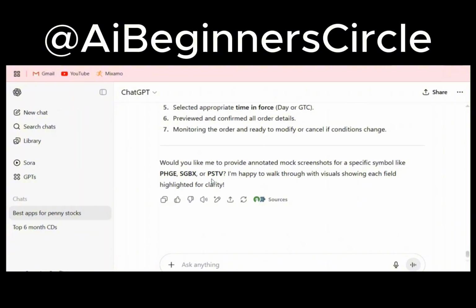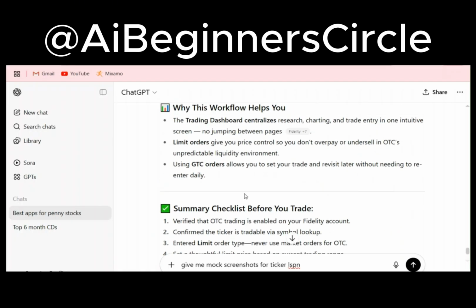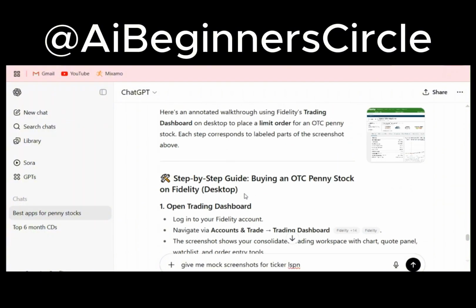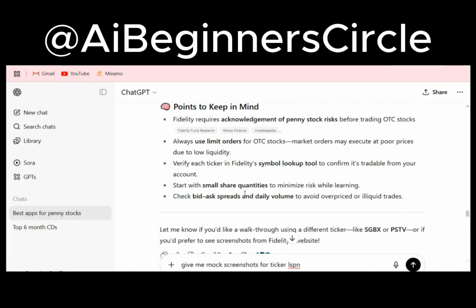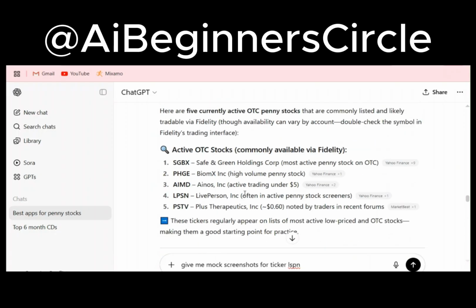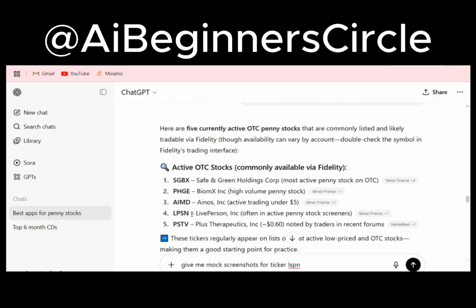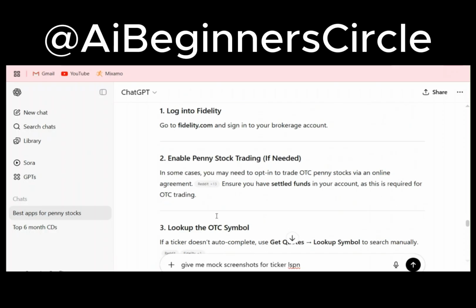And now we're going to wrap this up. I was going to wrap it up. I'm going to say, give me mock screenshots for ticker, I think it was LSPN. I like that one because I've already heard about that one, so I want to get it with something I've heard of. It was LSPN, right? Yes, LPSN.